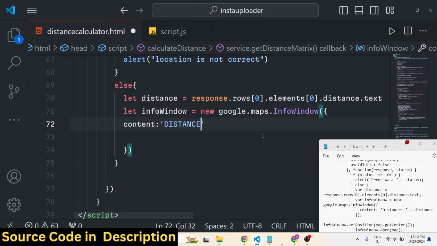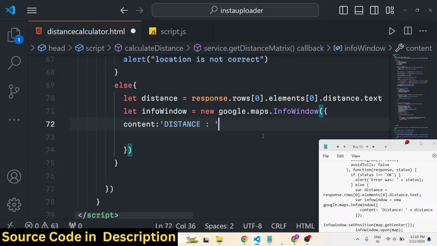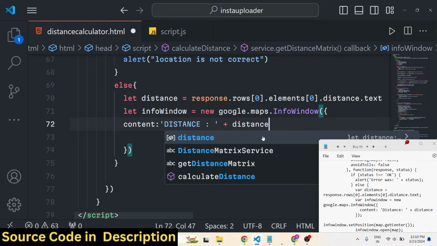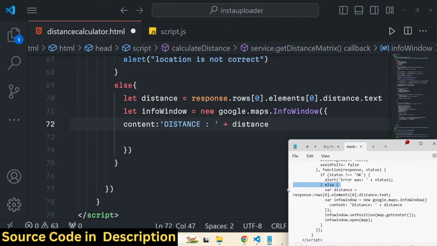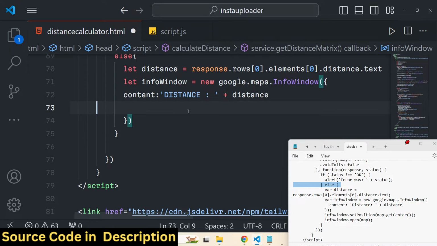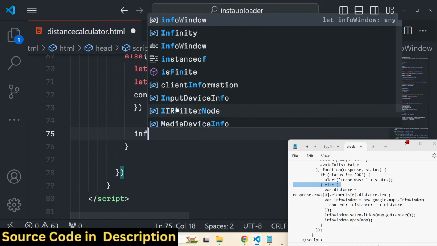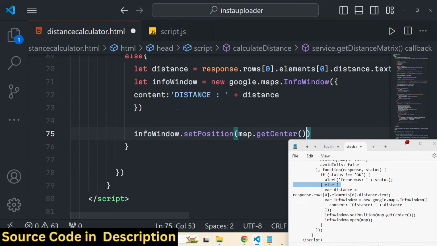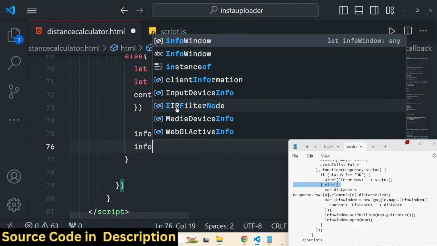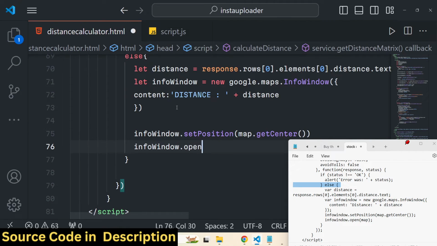So this is a distance it will return. So distance, that's all. And after, we just need to open this info window automatically. So what I will say, info window dot set position, map dot get center, info window open. That's all. So now it will calculate the distance. It will show the distance in the info window.